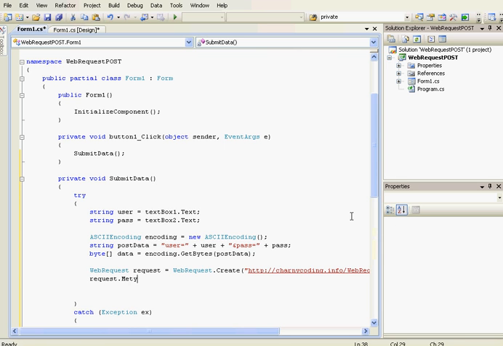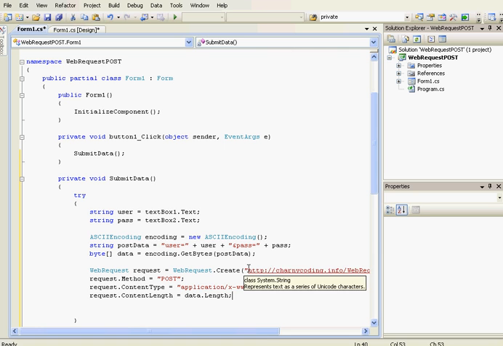The request method is post, so request.Method is equal to "POST", and then request.ContentType will be equal to "application/x-www-form-urlencoded". Request.ContentLength will be equal to data.Length. So the content length is the post data byte length.